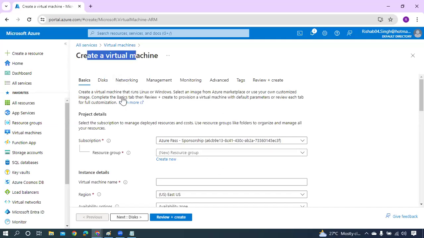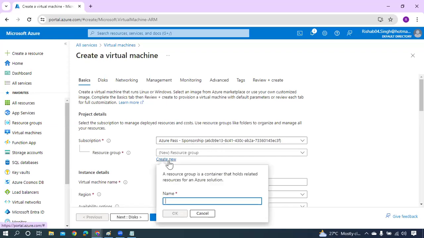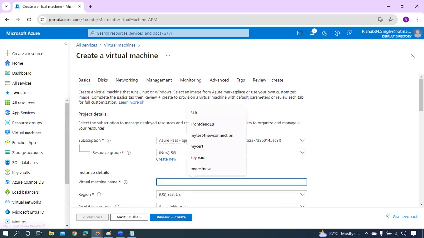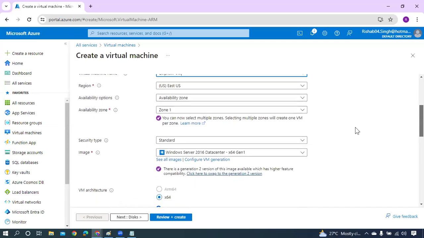All right, guys, so I'm creating a virtual machine right now. I'm selecting my subscription. I'm creating a resource group over here. Let's say I'm going to give the name RG. And here I'm going to give my machine name. Let's call this machine on-prem VM. Clear, guys? And I'm creating this machine in the East US location.